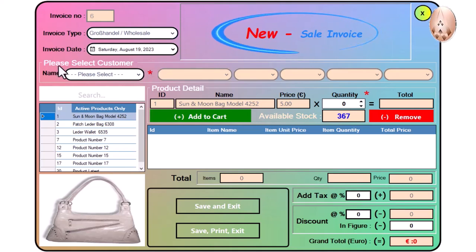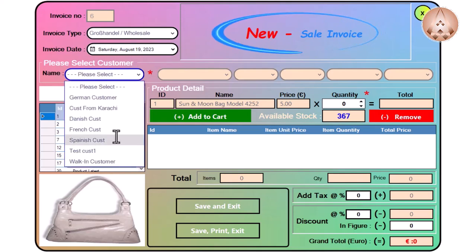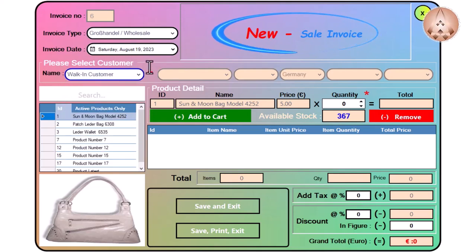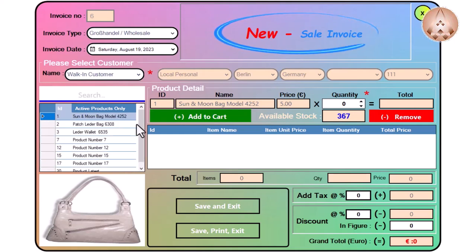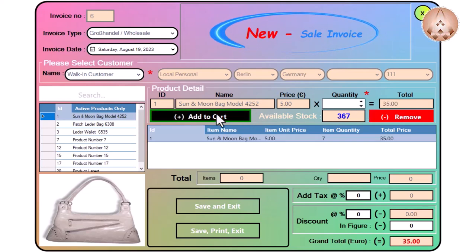Then after that, there is a selection of customer. You have to choose one appropriate customer from this drop down. After selecting a customer, you have to choose a product. Suppose there's a huge list, then you have to search. Suppose if you search 12, only 12 will appear. So here is the search option for making it easy to search, but here only active products are available. So choose the appropriate product, then add quantity of that particular product which you have selected, then add to cart.